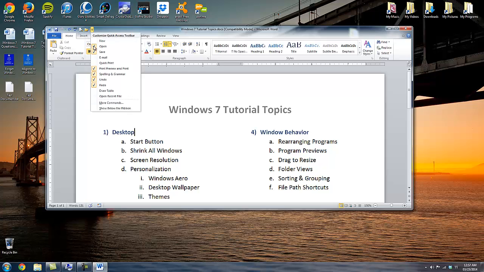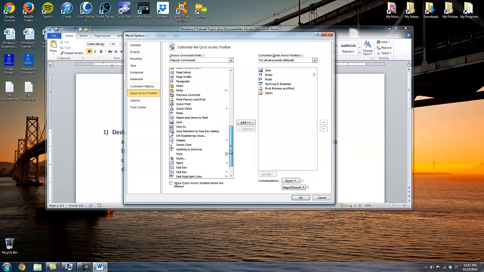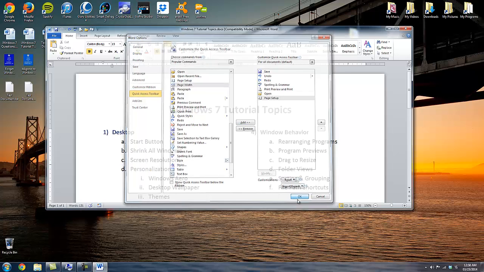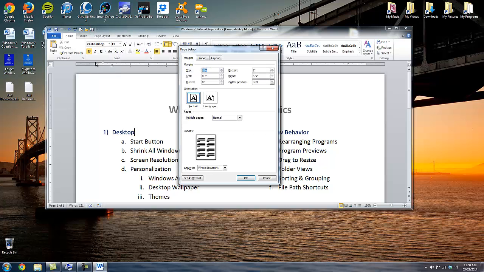If I click down here again, choose more commands, there's a ton of commands that you can add to this. Let's say I wanted to add in page setup, because I like to go to page setup frequently. I could click that, choose add, and OK, and it would add page setup to that. So I can click that and it would bring me directly to page setup. I wouldn't have to navigate through the ribbon or through the file menu or anything like that.